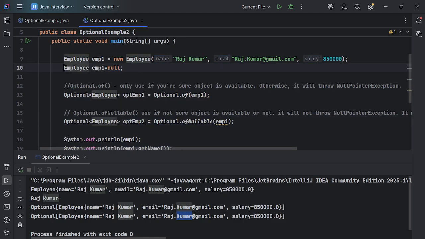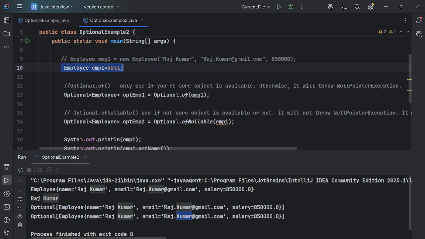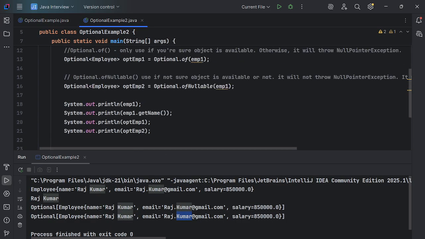Here, see, I'm just commenting this object. I'm just making this a null, guys. See, Employee emp1 equal to null. I'm just giving a null object. So let's see how it behaves.